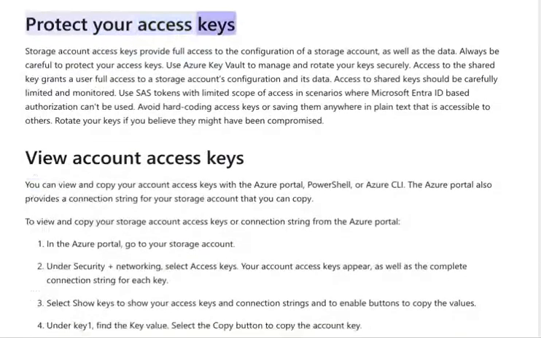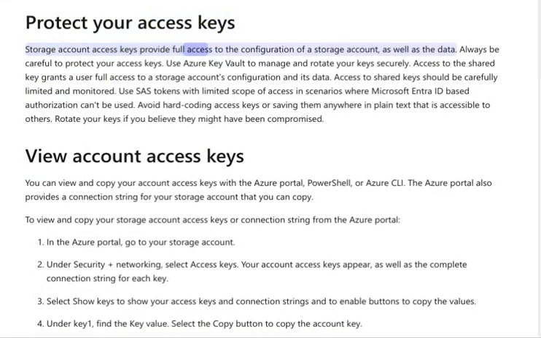Protect your access keys. Storage account access keys provide full access to the configuration of a storage account, as well as the data. Always be careful to protect your access keys. Use Azure Key Vault to manage and rotate your keys securely. Access to the shared key grants a user full access to a storage account's configuration and its data. Access to shared keys should be carefully limited and monitored. Use SAS tokens with limited scope of access in scenarios where Microsoft Entra ID-based authorization can't be used. Avoid hard-coding access keys or saving them anywhere in plain text that is accessible to others. Rotate your keys if you believe they might have been compromised.